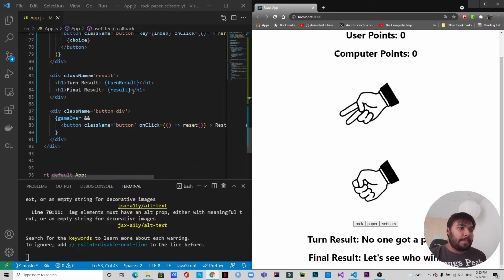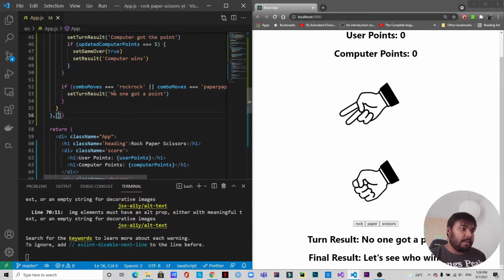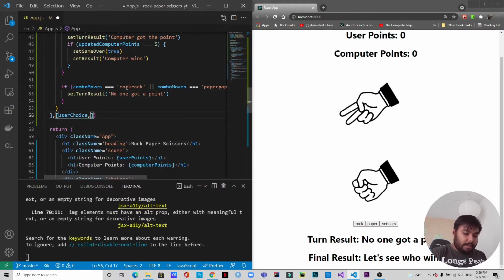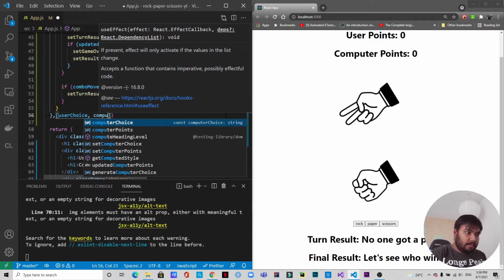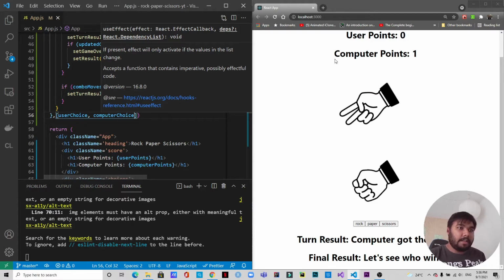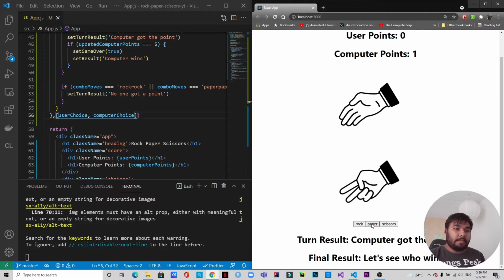That means we need to put something in the dependency array of the useEffect. So here we need to put the user choice as well as the computer choice. Otherwise, this will not work properly. So now let's save it and then refresh. Now you see that if I choose rock, nothing happens. If I choose paper and the computer chooses scissors, see the point of the computer is updated, and here as well the computer got the point.